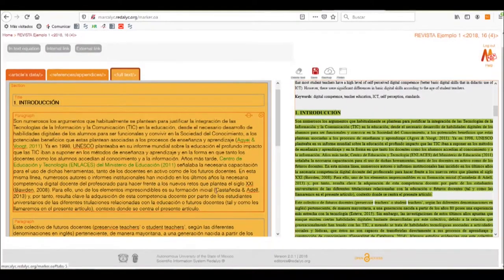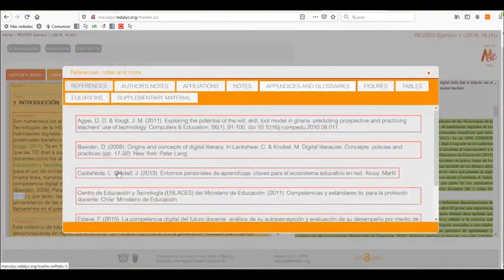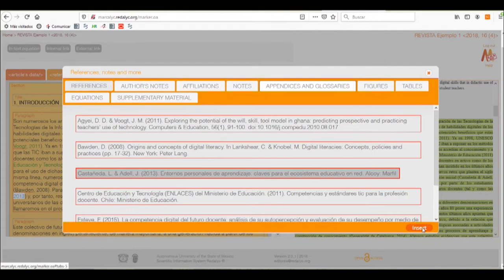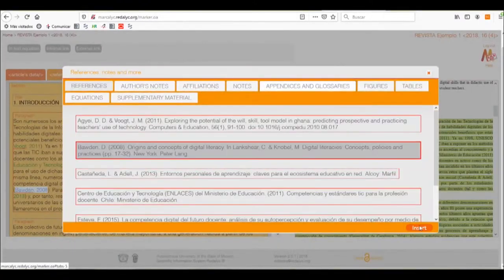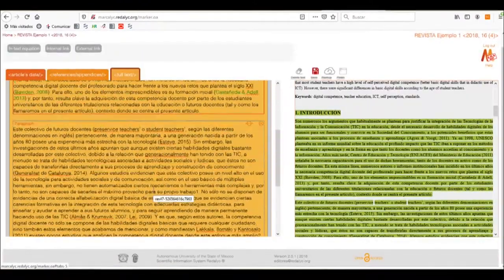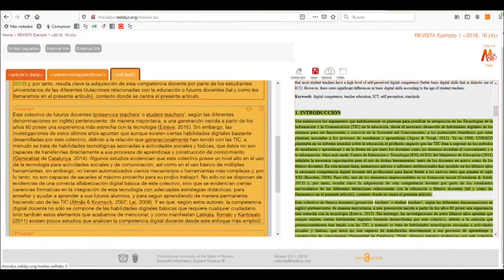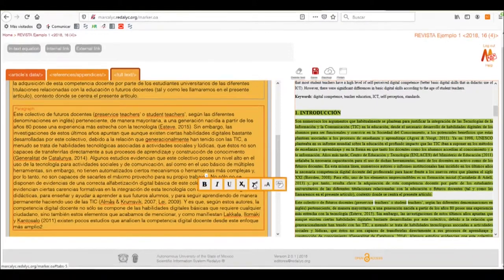For the purposes of this tutorial, this article does not have all the references that are in the original article, but you need to put all of the quotations that are shown in your text. This is why we ask you to follow the order of articles, data, and references appendices, and in the end select the full text. Now for the notes, as you can see, we have the number.